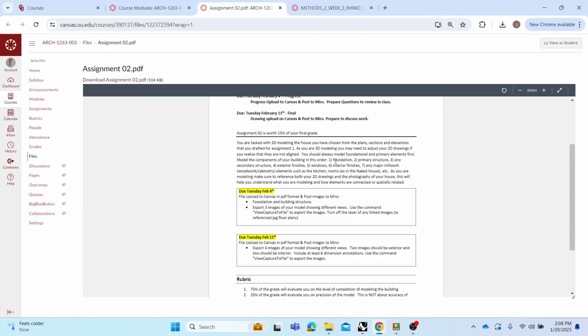So first off, starting with the foundation, and then modeling the primary structure that is supported on top of that foundation. After that, you can model the secondary structure and then the exterior finishes. Once we have all those components done, then we can start modeling things such as windows, interior finishes, any major millwork, woodwork or cabinetry. And then furniture is the very last thing. For this, we will not necessarily need to be modeling furniture, but you can if you want.